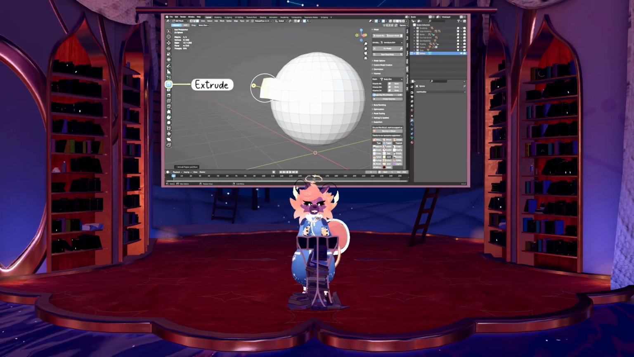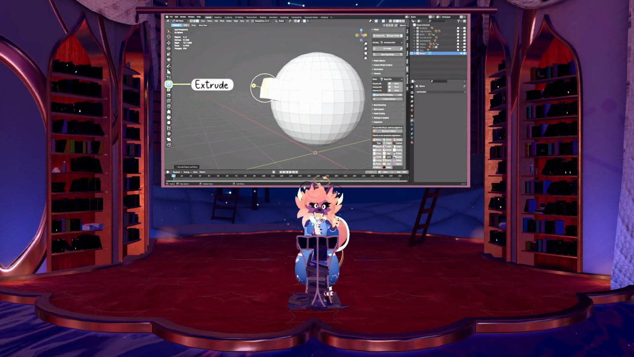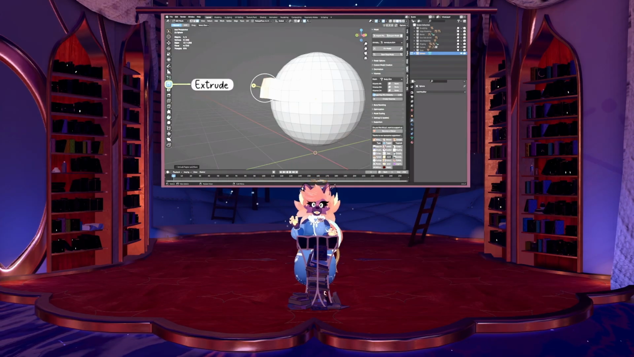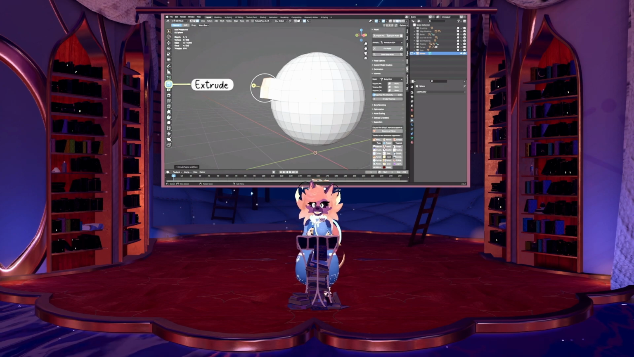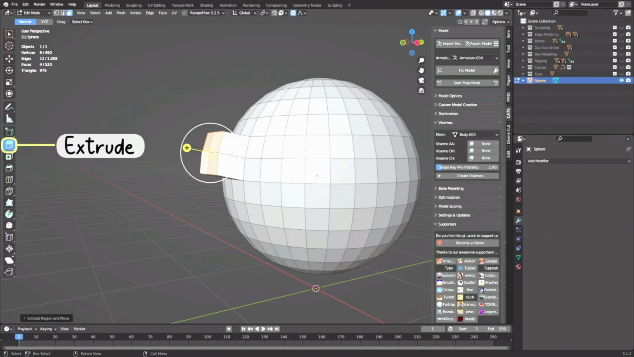The extrude tool is extremely important. Make a selection along some edges and faces and drag it out to extrude a new face from your existing edges. By pressing X, Y, or Z, you can lock your extrusion along a specific axis.